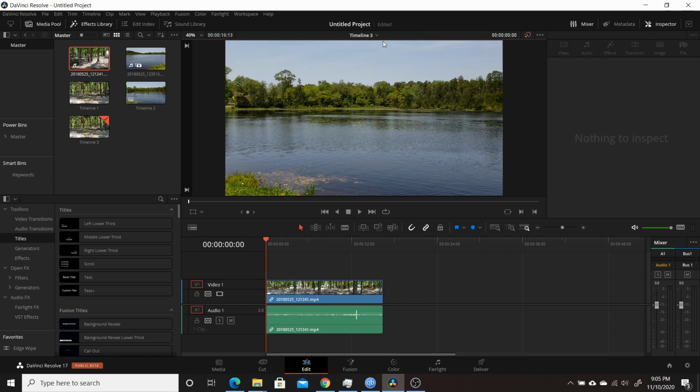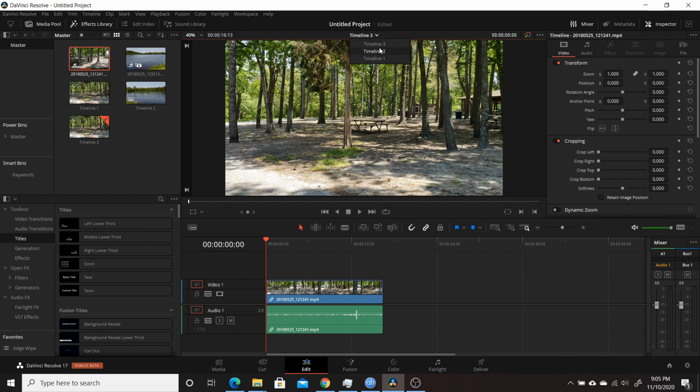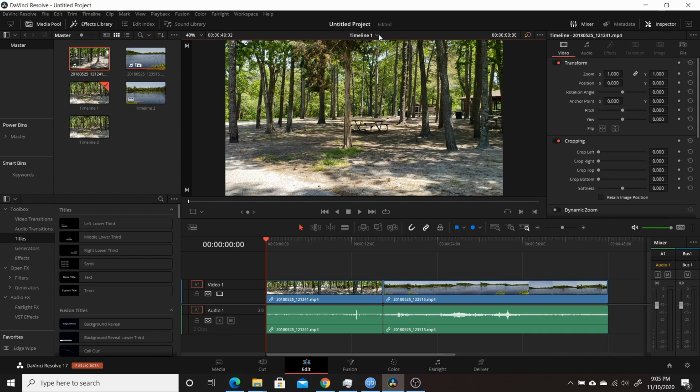If I switch to 3, it'll be 3, 2, 1. If I switch to 1, it'll be 1, 3, 2. So that's a nice addition, if that matters to you, especially if you're constantly using multiple timelines. It might be nice to sort it in the way that's most useful to you. So that was a nice addition in Resolve 17.